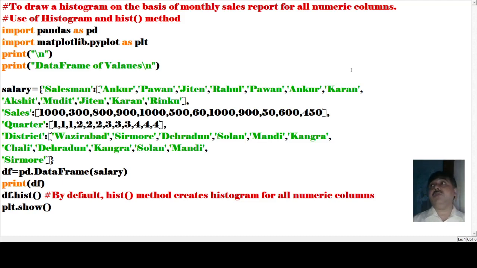what we are doing here is making pd dot DataFrame, then salary. Okay, pd dot DataFrame salary, then print df, we are printing it here. As we are printing the df here, then df dot hist. What is df dot hist?